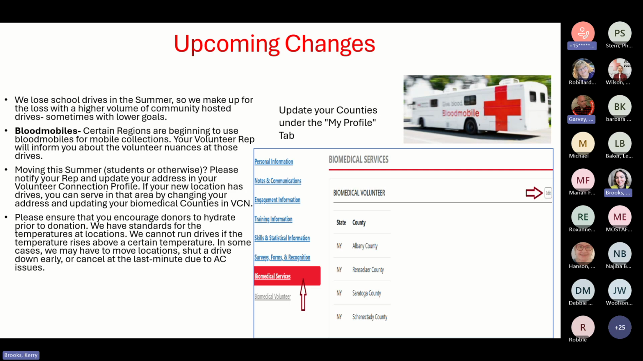I think it's all in the messaging too. If you do get some upset donors, say, hey, there was nothing we could do about it. I'm so sorry you spent your time coming over here, but the machine just went down. The AC unit is down. Luckily there were some nearby drives within driving distance, so you can look up drives taking place nearby. This shouldn't happen too much, but I think it's worth mentioning. Let's go to the next slide.